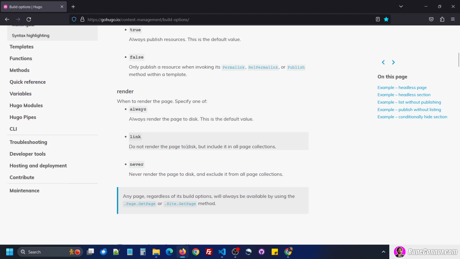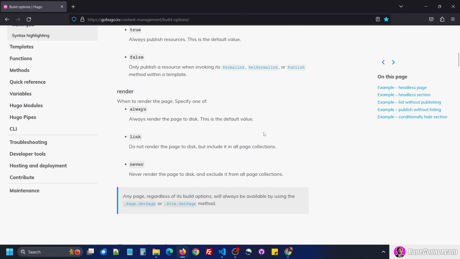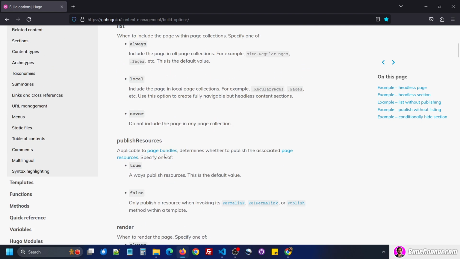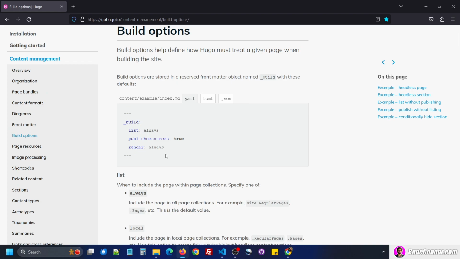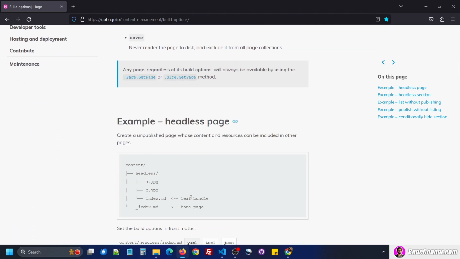Do not render the page to disk, but include it in all page collections. What does that mean? Render the page to disk. Never render the page to disk and exclude it from all page collections. Okay, so you don't have to actually delete a file. You can just set render to never to exclude it from your site, I guess.